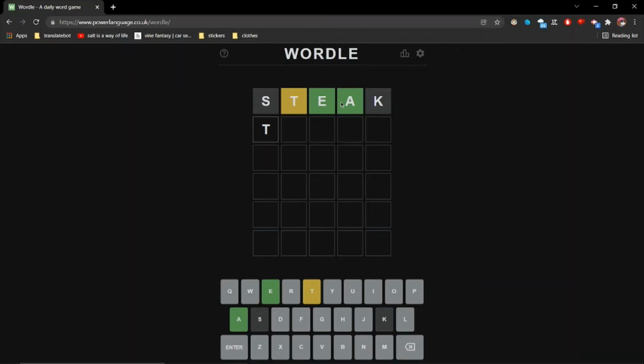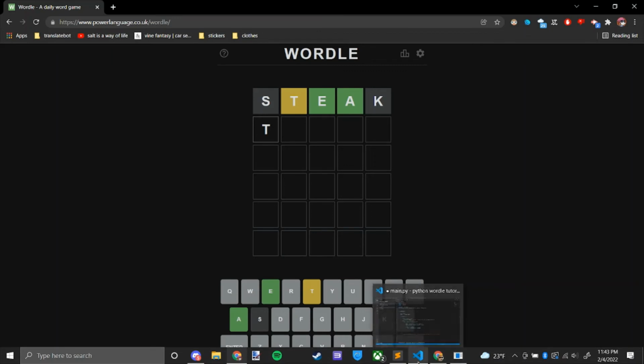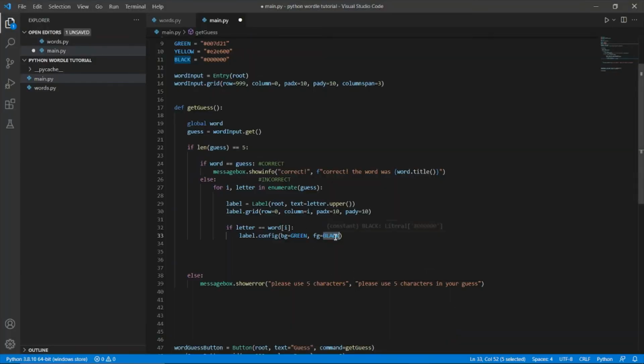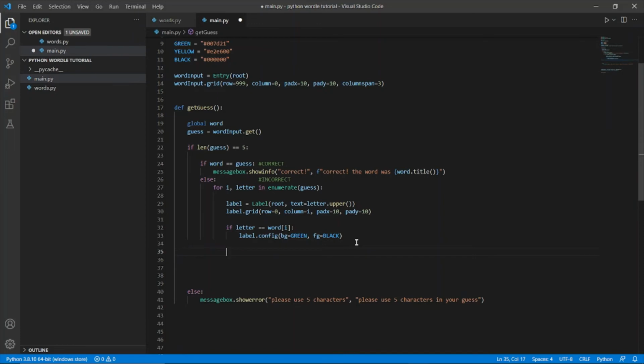In here it's white, but it doesn't really matter. You can put the font color as blue if you want. It doesn't matter. So that is if they get the letter right.